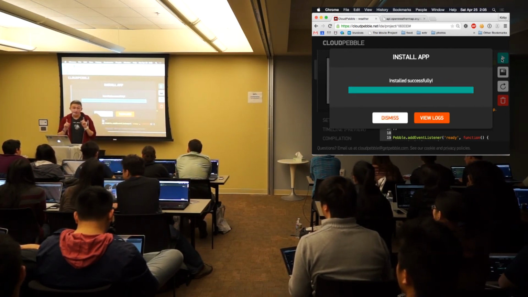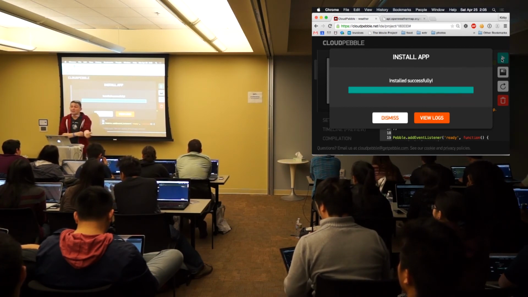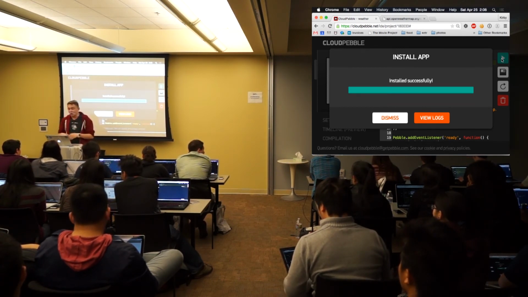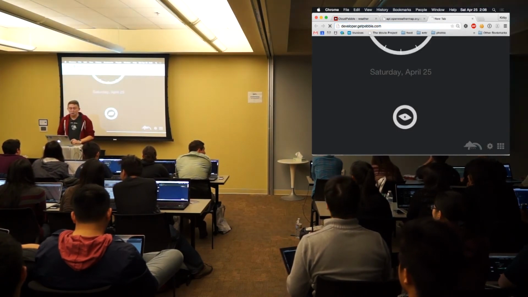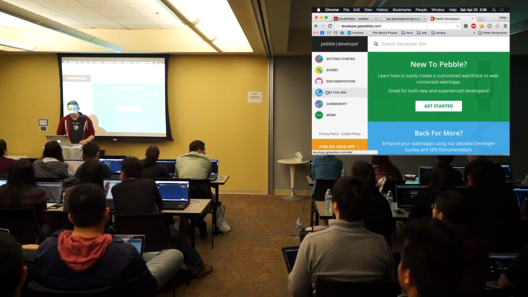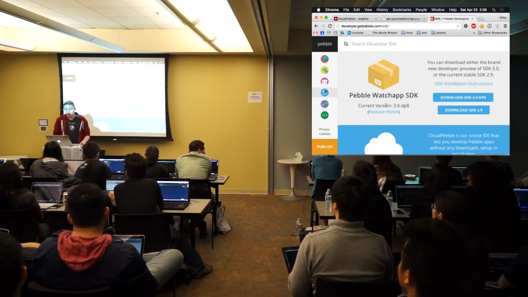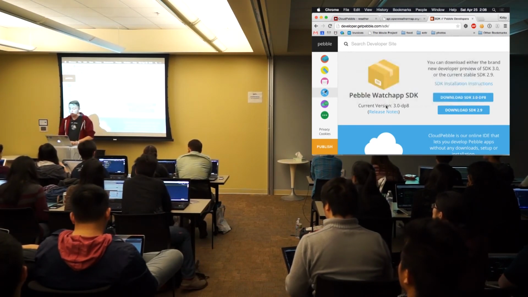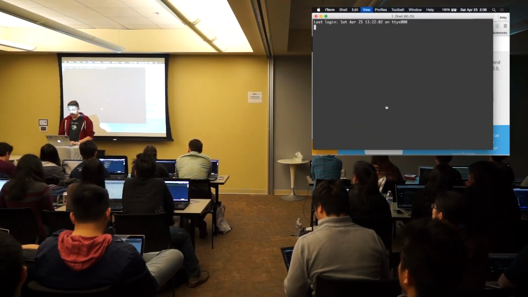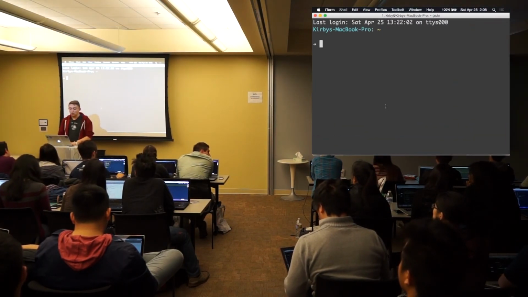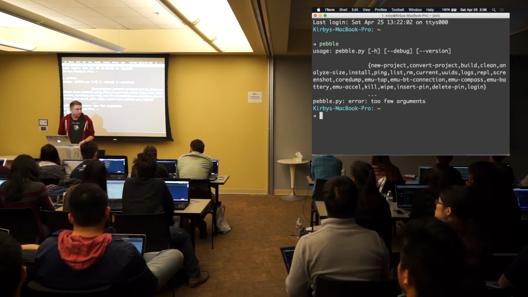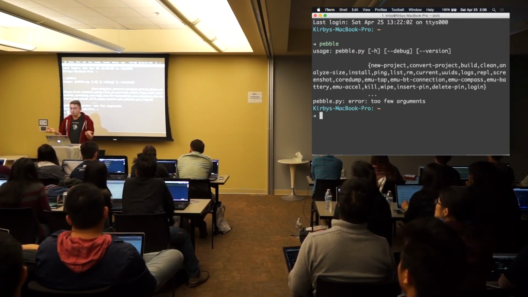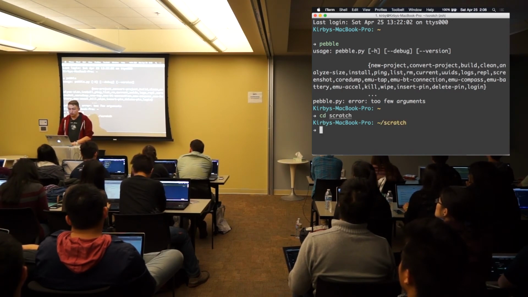For those of you who do not want to use Cloud Pebble, if you like using your own IDE, if you like using Vim or Emacs or whatever, go to developer.getpebble.com and go to Get the SDK. We have our own SDK that you can install on your computer. If I go to iTerm, make it really big, we have a command called pebble, and you can do stuff with it. So if you don't like using Cloud Pebble for whatever reason, you can do that. And actually, I'll show you real quick.